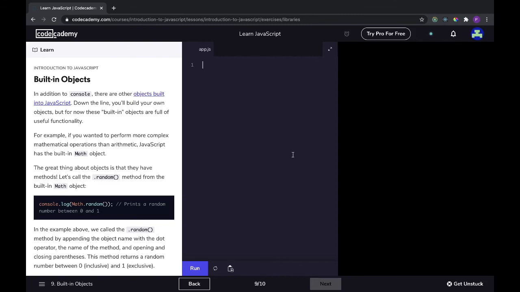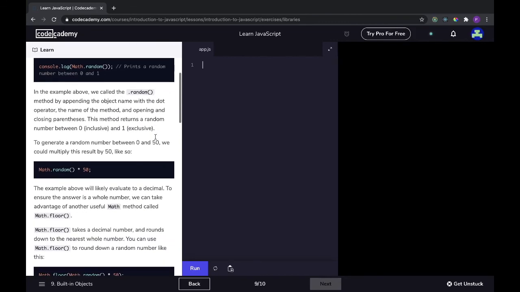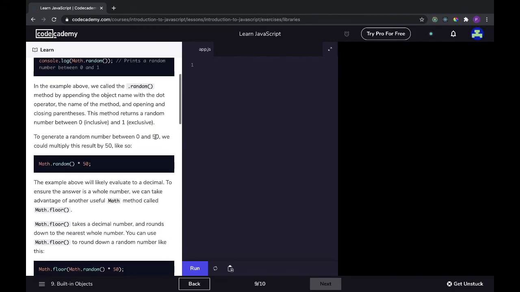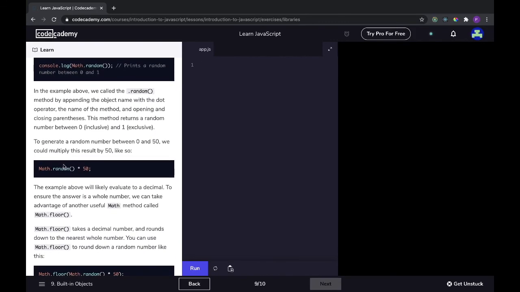Let's call the .random method from the built-in Math object. console.log, and then Math.random, and it prints a number between 0 and 1. In the example above, we called the .random method by appending the object name with the dot operator, the name of the method, and opening and closing parentheses. This method returns a random number between 0 inclusive and 1 exclusive. So it can be a 0, but it cannot be a 1.